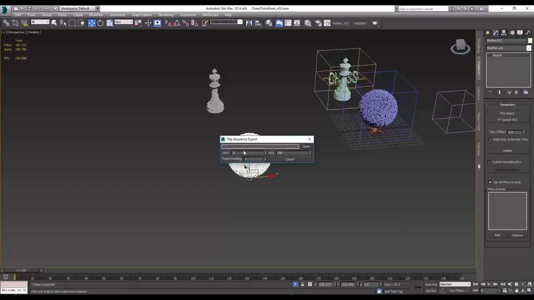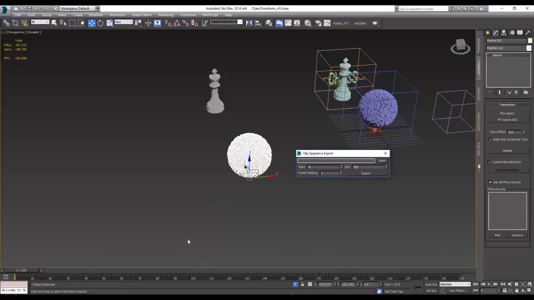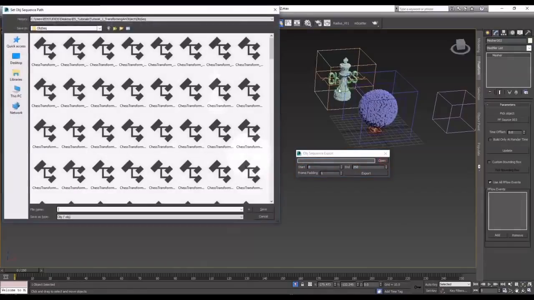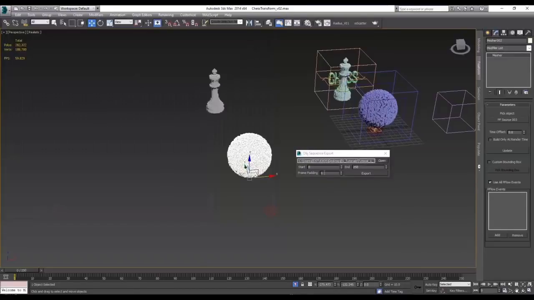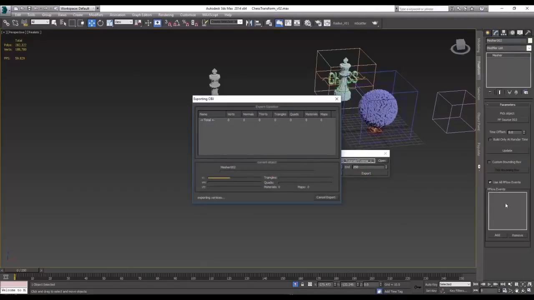And so within the OBJ Sequence Export script, you can set a start, an ending, and you're going to want to have a target folder to which you export your OBJ sequence. So let's just go to our tutorials, set an OBJ export sequence. Okay, so let's just call this sphere to cube and just hit export. So it's now going to go frame by frame and export our entire object sequence into the folder that we selected.